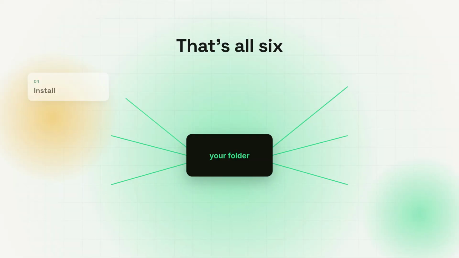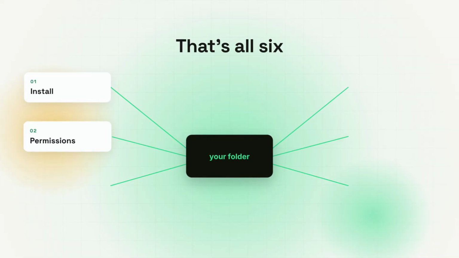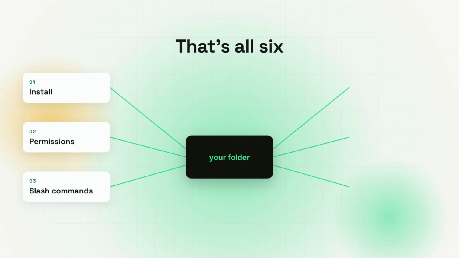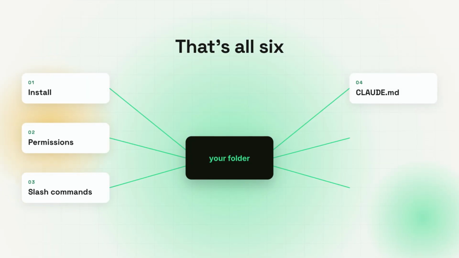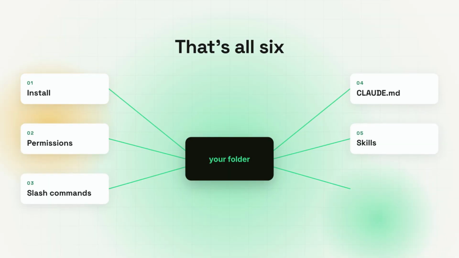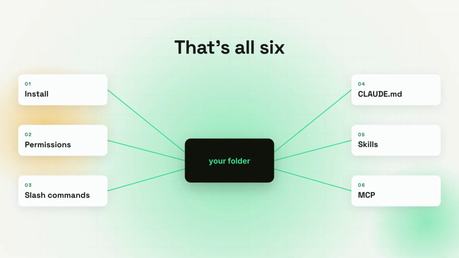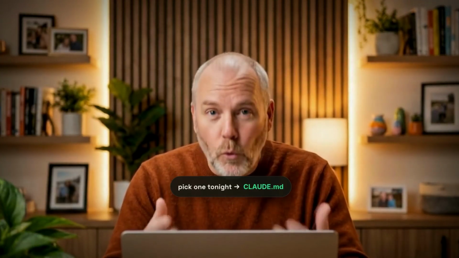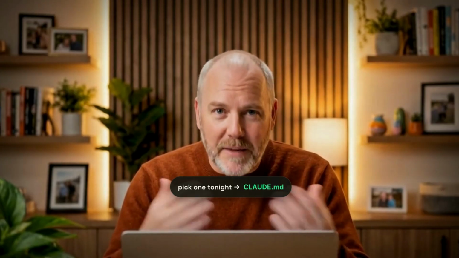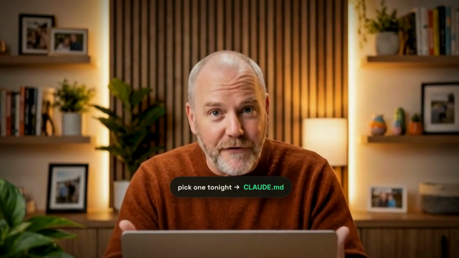So that's it. Install it in the right folder, pick your permission mode, /commands for the things you repeat, the Claude file so it remembers, skills for whole jobs, and MCP so it can reach your other apps. You don't have to do all 6 tonight. Honestly, don't. Pick one. I'd pick the Claude.md file because it makes everything after it better.